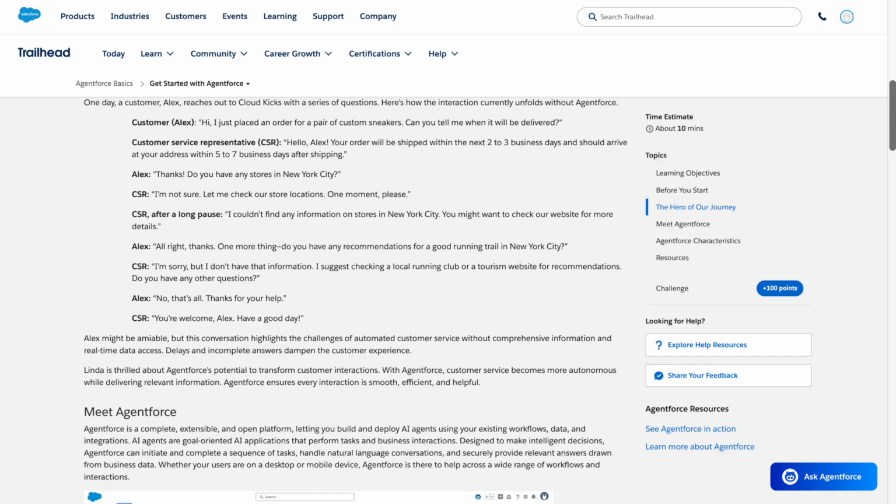Alex: "Thanks. Do you have any stores in New York City?" CSR: "I'm not sure. Let me check our store locations. One moment, please." CSR, after a long pause: "I couldn't find any information on stores in New York City. You might want to check our website for more details." Alex: "All right, thanks. One more thing. Do you have any recommendations for a good running trail in New York City?" CSR: "I'm sorry, but I don't have that information. I suggest checking a local running club or a tourism website for recommendations. Do you have any other questions?" Alex: "No, that's all. Thanks for your help." CSR: "You're welcome, Alex. Have a good day."